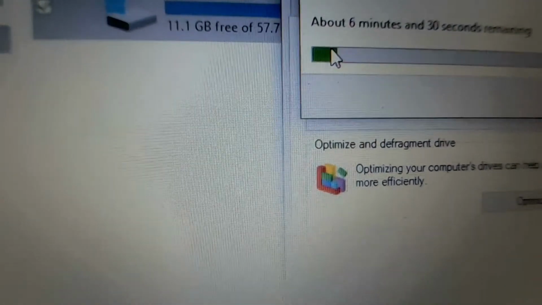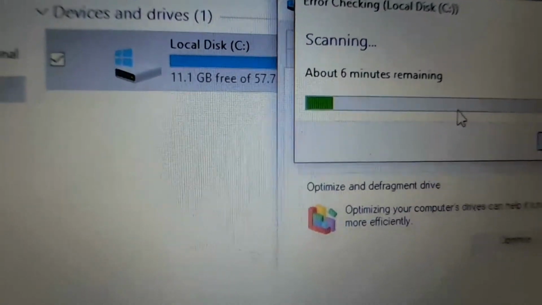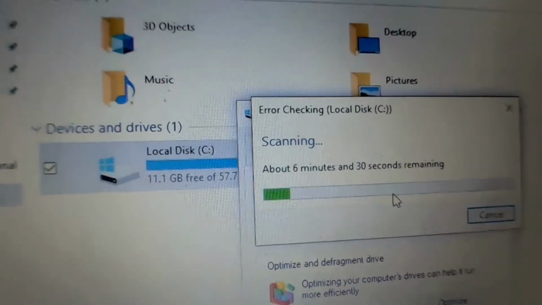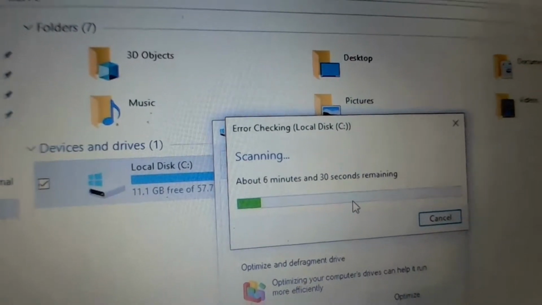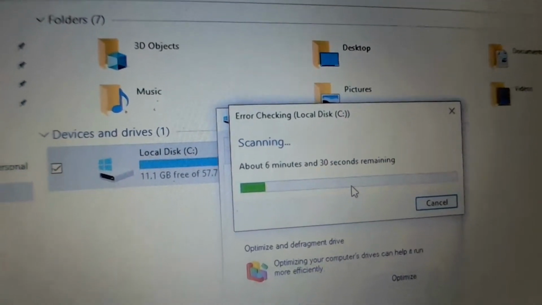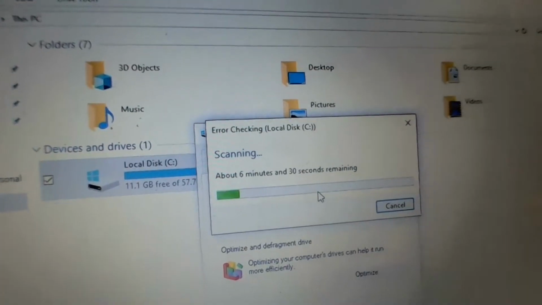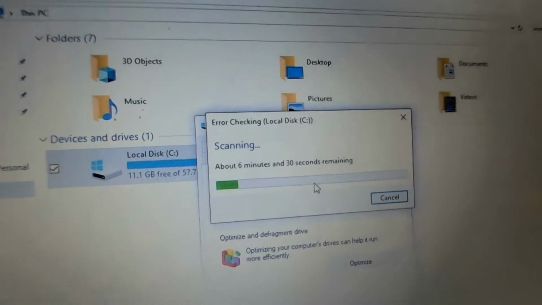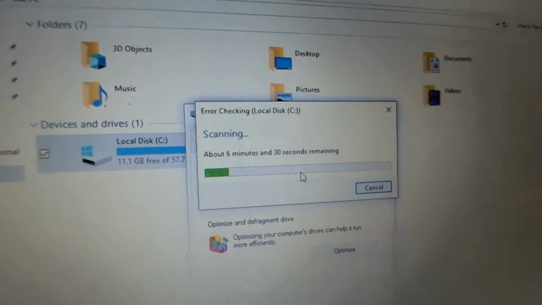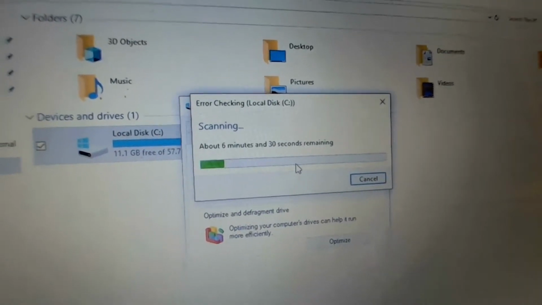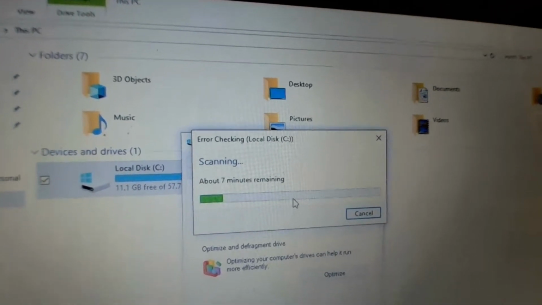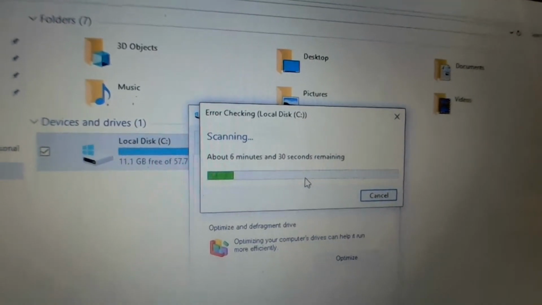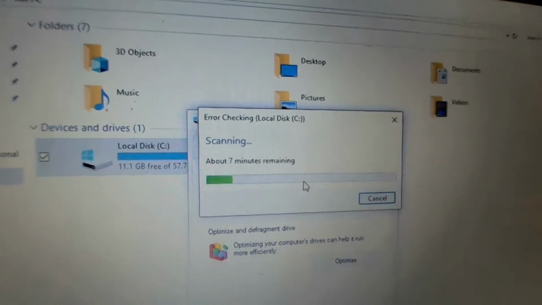So now that it's on its second round, it's not even going to make it to where my arrow is now, or my icon. Depending on the type of computer that you have, it doesn't matter what version, Windows 10, Windows 11, it's still going to work the exact same. So now it says about 7 minutes. It's not going to reach that.